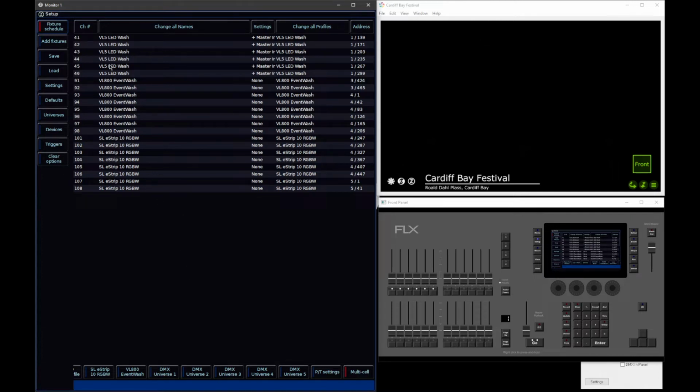I've got some VL5 fixtures. Those have a main beam, but then also some LED pixels on the front of the fixture. So that's why they've got multiple elements, multiple cells. They've got the main beam and then also some LEDs. I've also got some VL800 event washes. Those are LED moving wash lights that have got multiple LED pixels, and you can control each LED pixel. And then the SL E-strip fixtures, those are the LED battens that I had running along the back of my stage, 10-cell LED battens.